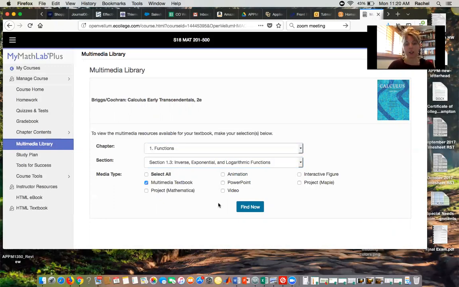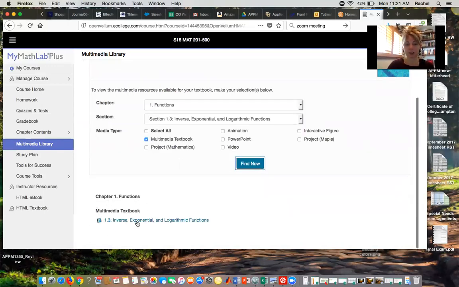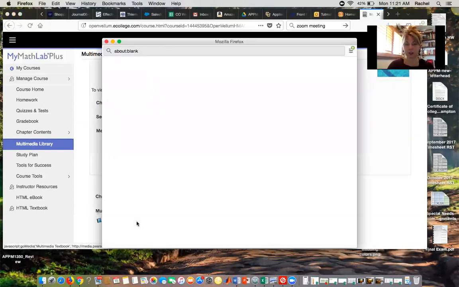I'd highly encourage you to check out all of these different things. There's animations, there's videos, there's PowerPoints, there's interactive figures, there's projects for every section. I would recommend checking through all of those, especially if you're really having trouble with a section. But you definitely want to know how to get to the multimedia textbook. I'm going to click Find Now. Okay, here we see the link to this section of the textbook.